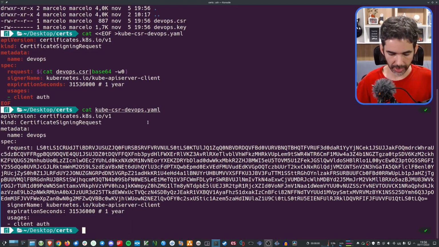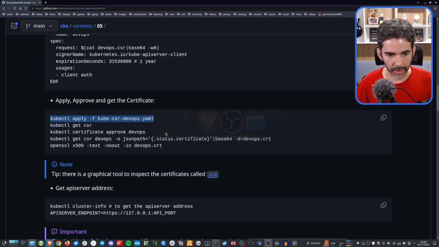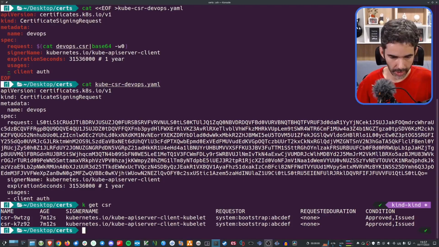Before applying this manifest, let's check how many CSRs I have in this cluster. As you can see, I have 2 CSRs. They are from my 2 worker nodes. Kubernetes uses this process automatically. When you want to include a new node in the cluster, it generates a CSR for this new kubelet, and it's approved automatically. In our case, this process of approving needs to be done by an admin of the cluster. So let's begin applying this manifest.